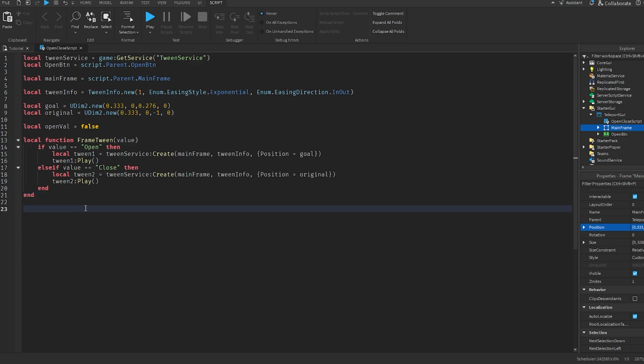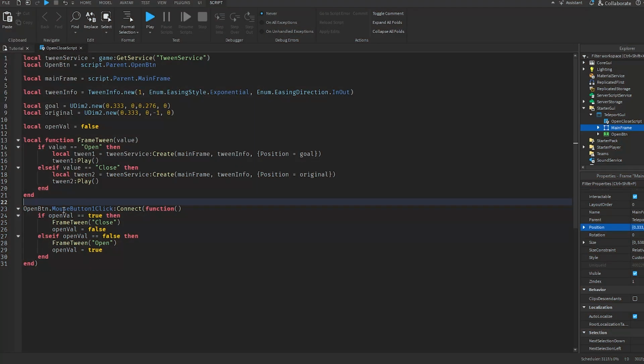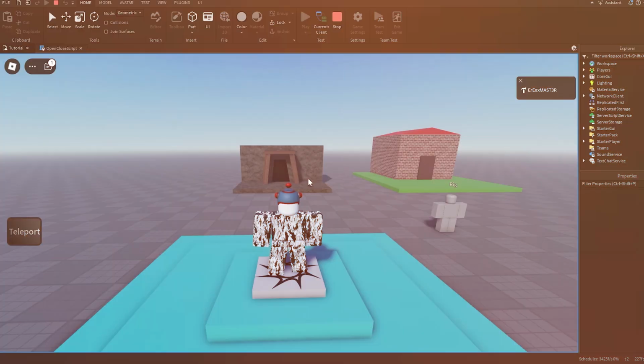And then down here I will write the bit. When we actually click on the open button, it tweens the main frame and makes it visible. So this is it. When the mouse button 1 is clicked, it checks if the open value is true. If it is, it closes the frame or actually tweens it down to the original position. But if it's not visible on the screen, then it tweens the frame. So let's see if it works.